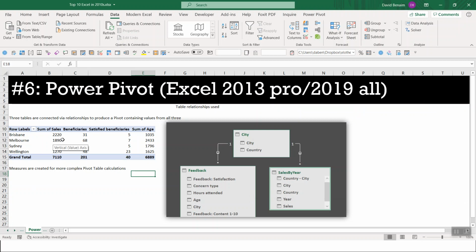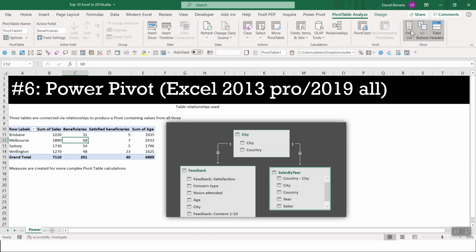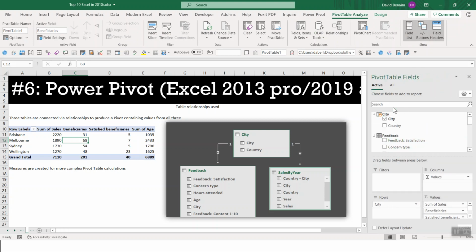So here I have my data. And if I want to analyze it, I can click on the field list to pop this up. And as you can see, I can have multiple tables here. Here I have 3 tables that are feeding this pivot table. The sum of sales, the city from the top level table there, and some stuff about the beneficiaries, which comes from the feedback table.